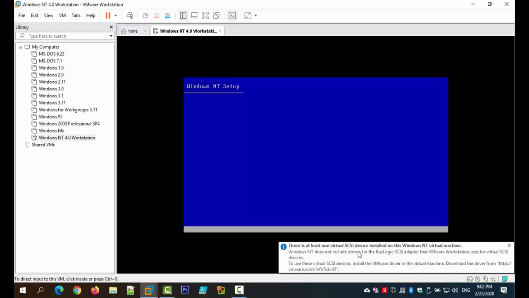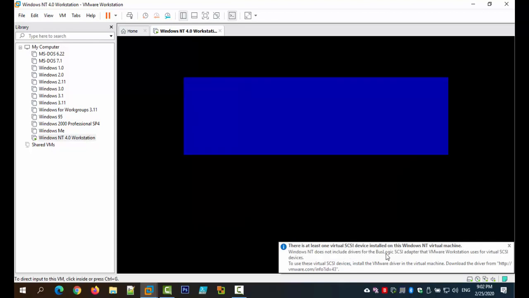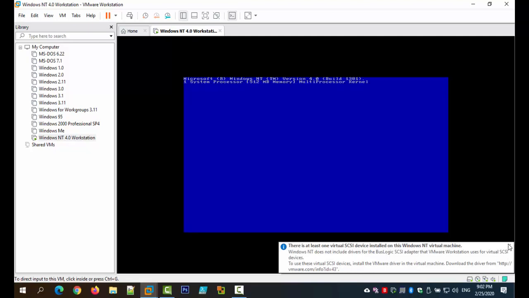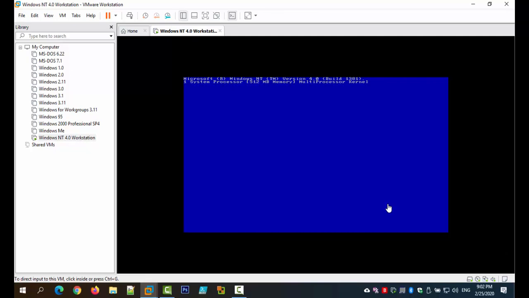You will be greeted with a SCSI device error. It's not really an error, just letting you know that not every device or every CD for these things actually has a driver for it. So if you're going to use a SCSI device or a SCSI hard drive, make sure you have a driver for it. I know we get some issues with Windows XP, which is kind of odd because it came out later.